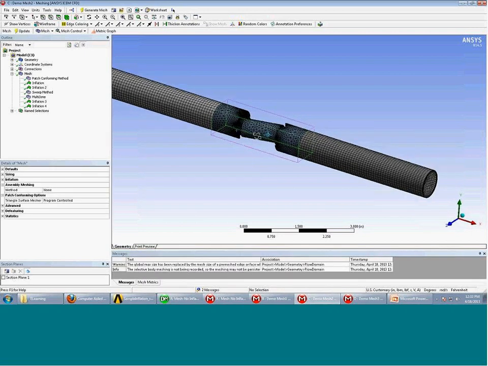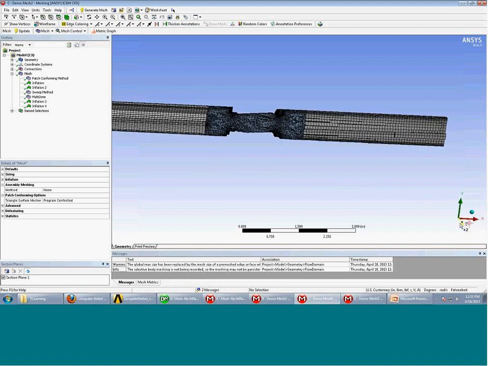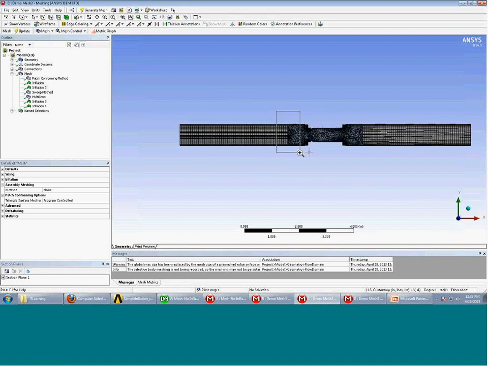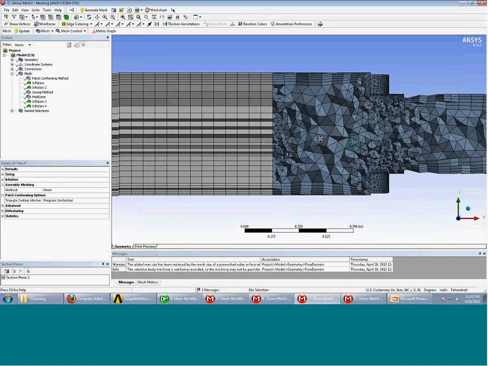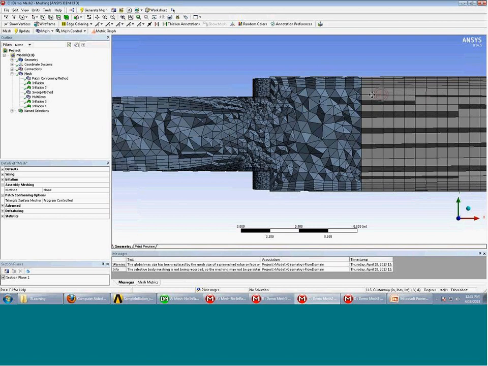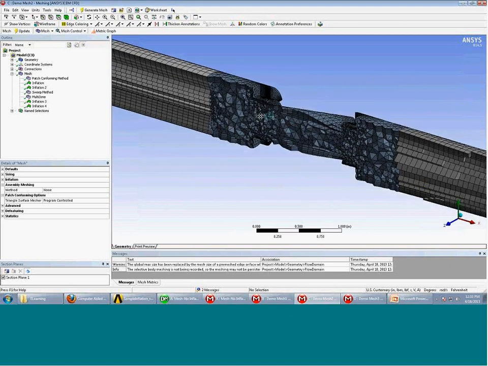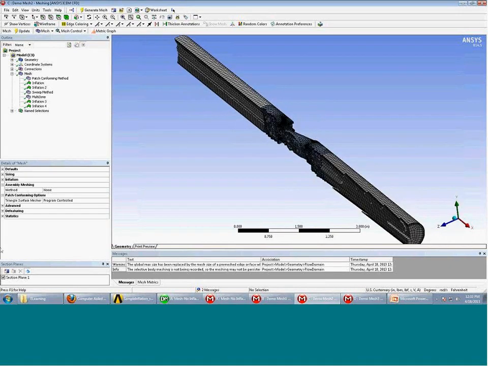All right, so the mesh has been generated for all the three bodies. If I take a section over here, and I'm just going to zoom in, you can see within the multi-body, even though I'm using different inflation options, the mesh is always continuous through the body. So this shows how you can generate a multi-body inflation.